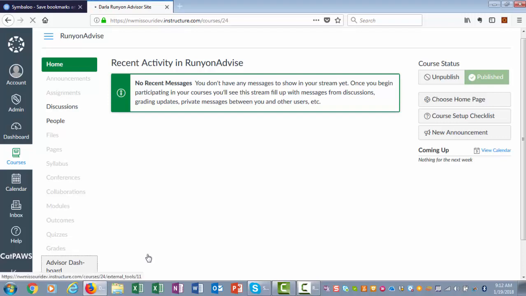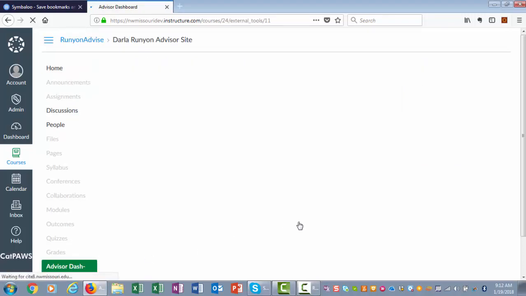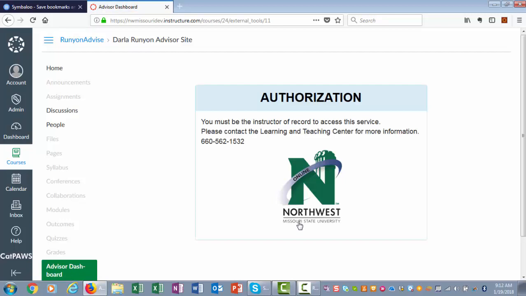Clicking it will start the authorization process. The one accessing must have the instructor-teacher role in Canvas as well as be an official advisor. If either of these are not true, then no access will be given to the application. In this case, I am not the official advisor. I received the message that I must be the instructor of record to access this service, meaning I have to be an official advisor, and it's actually checking a file out on our server for who are advisors and who are their advisees.